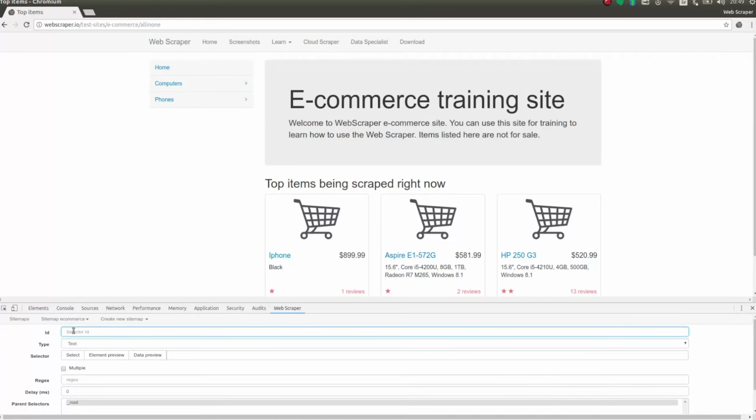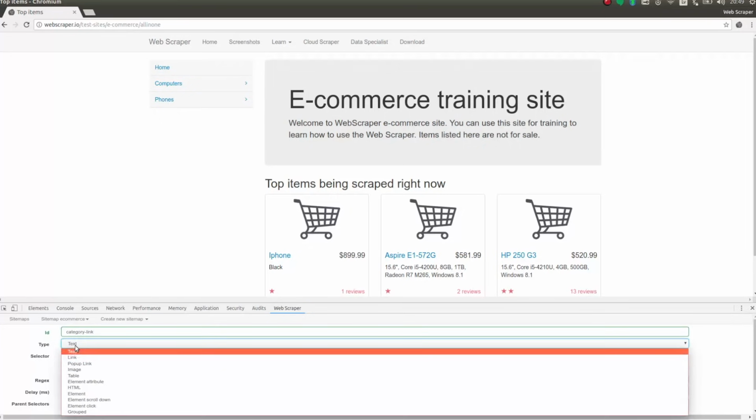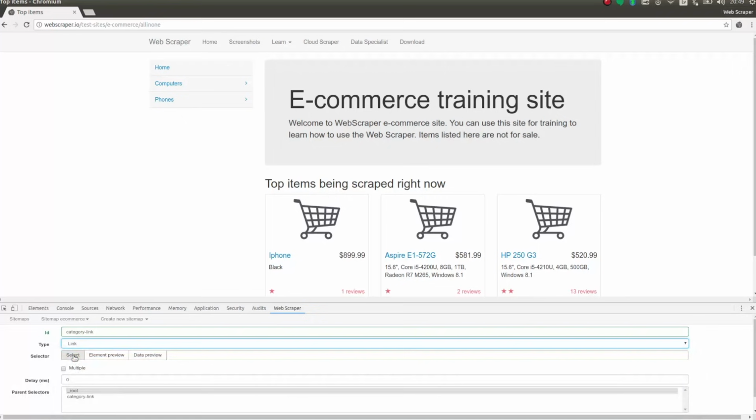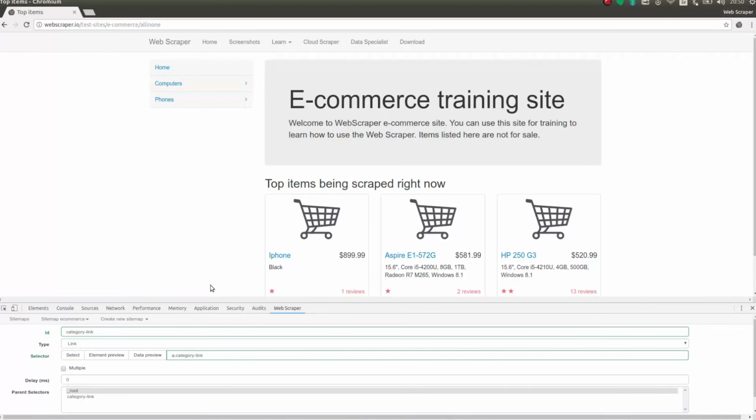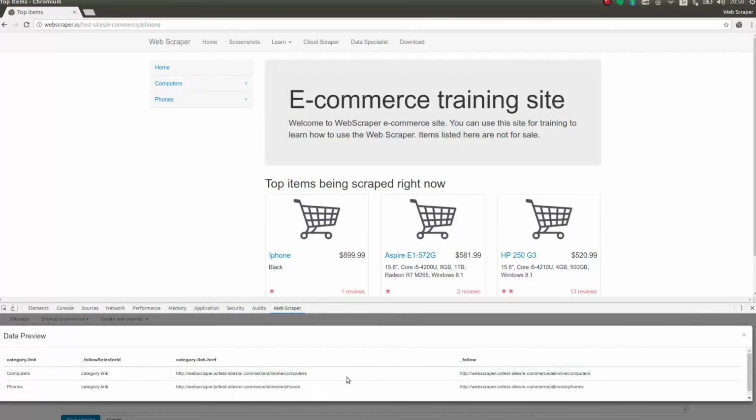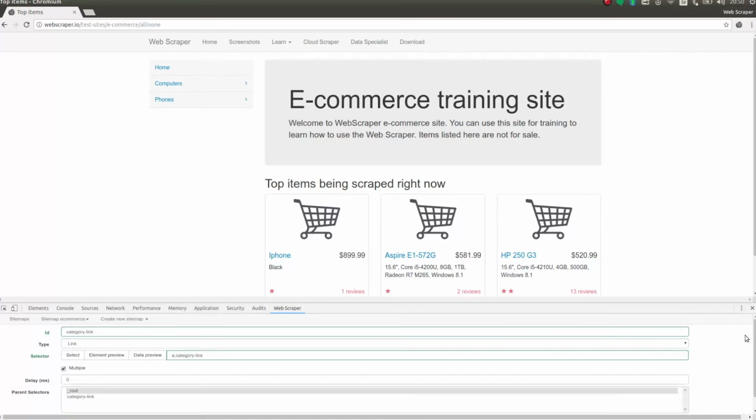The selector will be called Category Link, and I will change its type to Link. Now I can select the category link elements from the page by clicking the Select button. I'm also checking the Multiple checkbox, because multiple links will be found on this page. The selector is now ready. To validate the selector, I click Data Preview to see if it works.